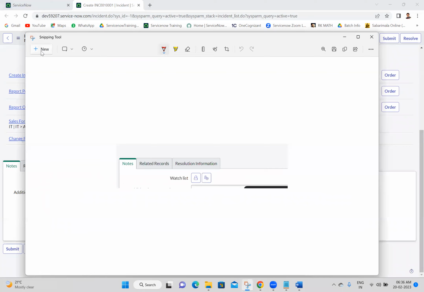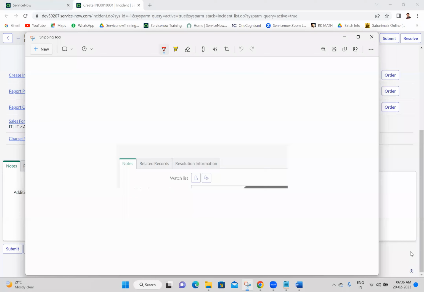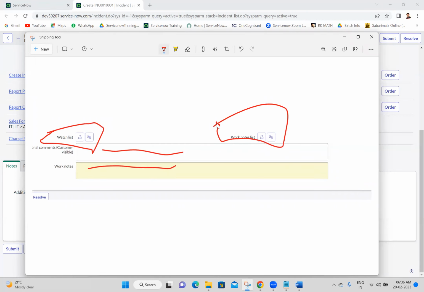If we scroll down, here in the notes form section, we have a few things. This is called additional comments. This is called work notes. The watch list and work notes list should be like this. We will discuss this in later classes. Additional comments and work notes.